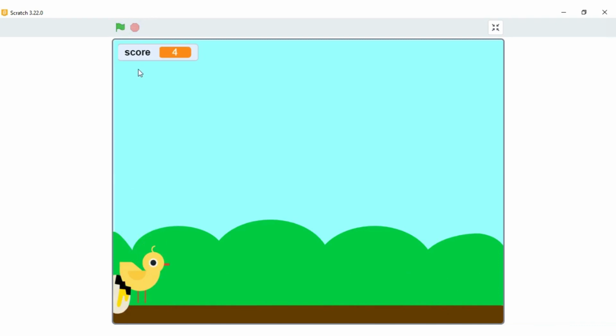Oh, we touched the egg. See, our score is 4 before the chick sprite finally touched the egg.